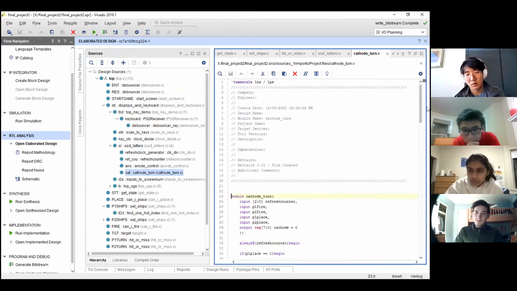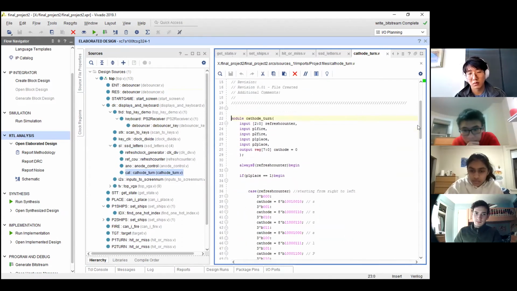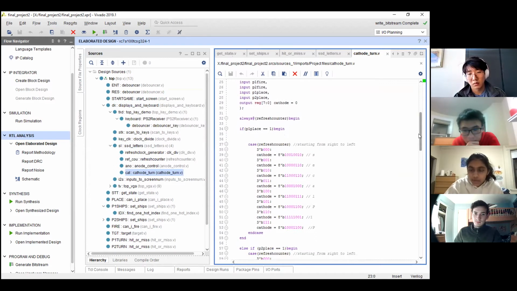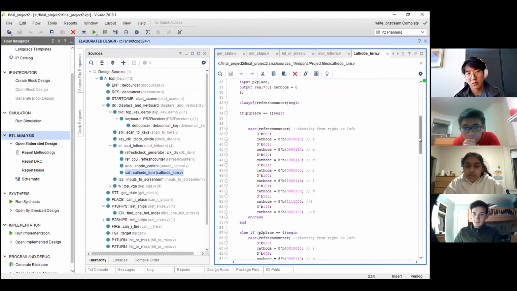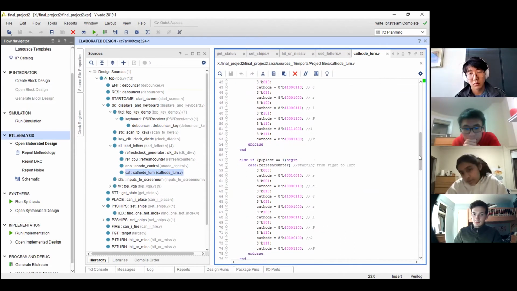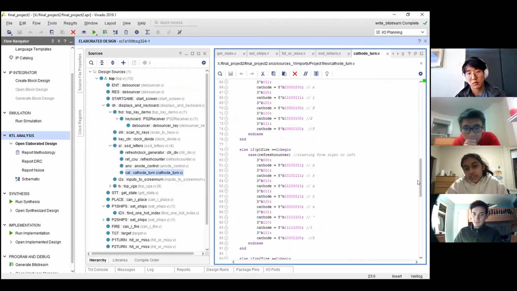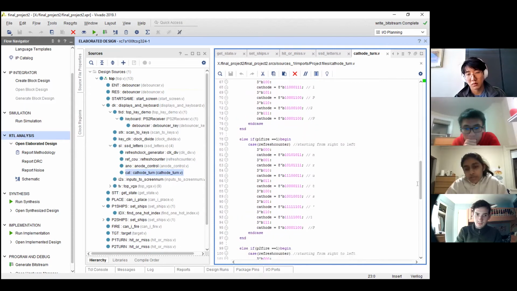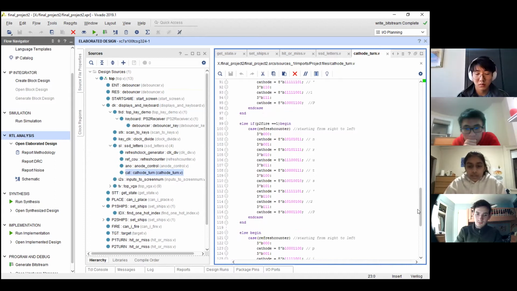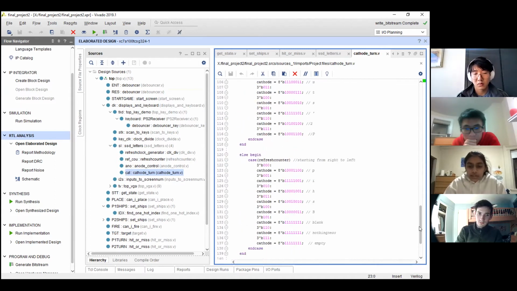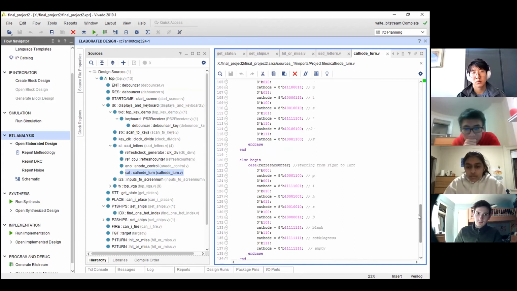And Kenneth wrote this module, but basically when player 1 place is high, the 7-segment display displays P1 place. When player 2's place is high, it displays P2 place. When P1 fire is high, the 7-segment display shows player 1's turn, and for P2 fire, it shows player 2's turn. And for any other case, like when the game first starts up, the 7-segment display just displays Battleship.